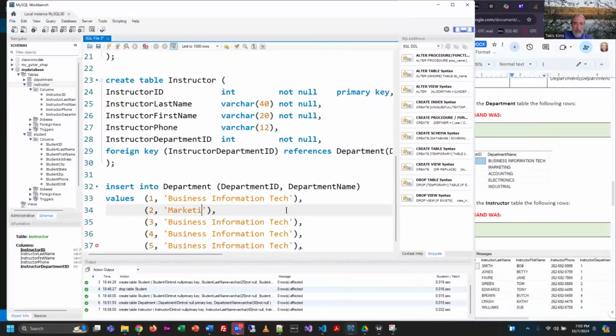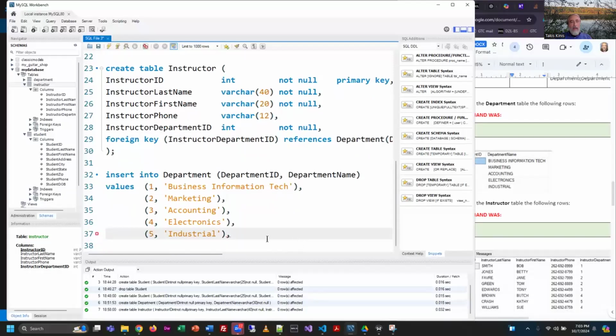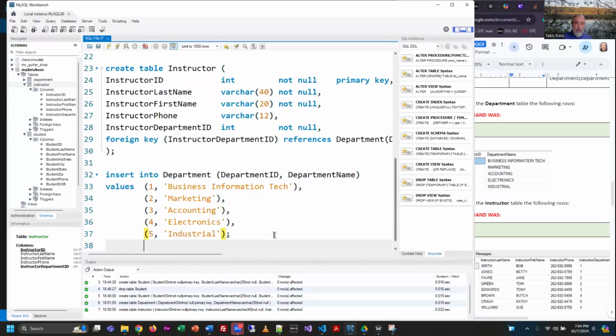So let's do marketing, accounting, electronics, and then industrial. Now I have one too many commas here, so I'm going to get rid of that last comma. And then I'm not sure if I blew away... No, I guess I didn't actually add them. And this is kind of interesting because you notice I don't have a semicolon here and it doesn't really care, but I'm going to put one in anyhow. It just makes me comfortable to have it there because I know then the statement is over and I can move on.